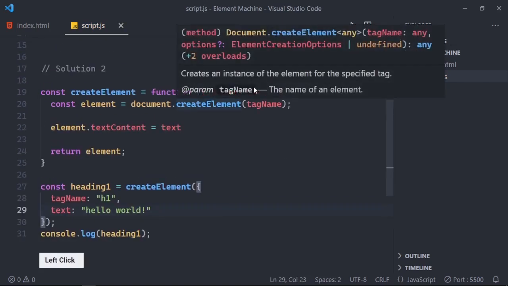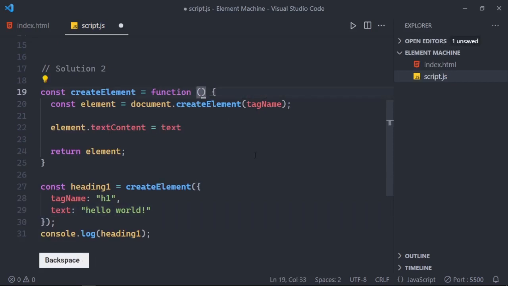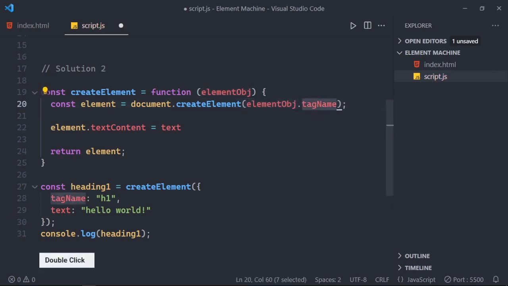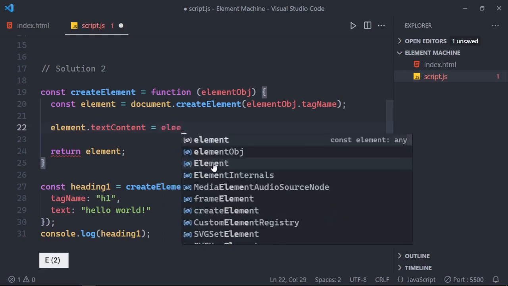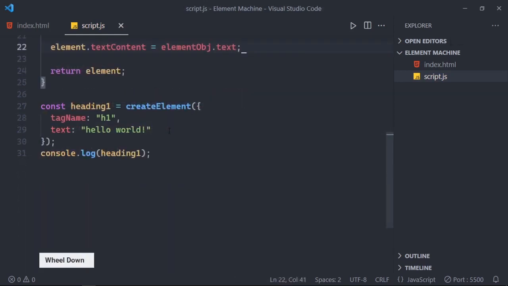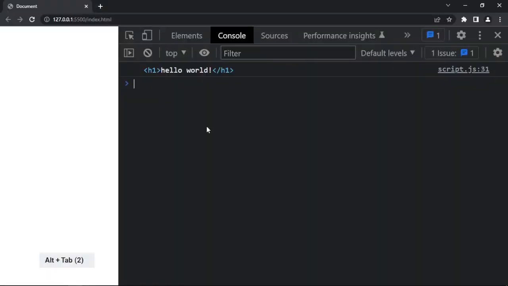And let's delete the two parameters, and here will be the element obj, and also let's change here. So element obj is an object, right? Because we pass an object as argument. So element obj dot tag name, which is the h1, and after that element obj dot text, which is this one, and this will work as before. Yes, it's working.